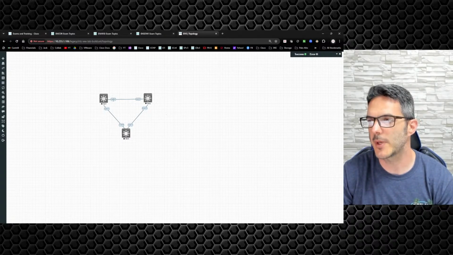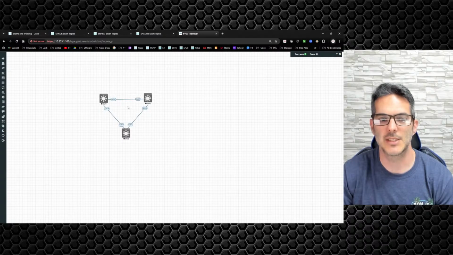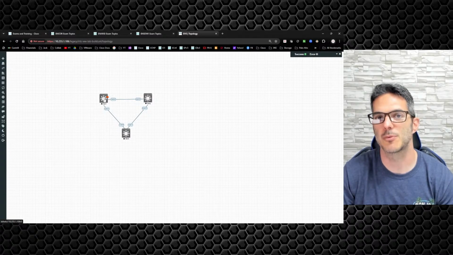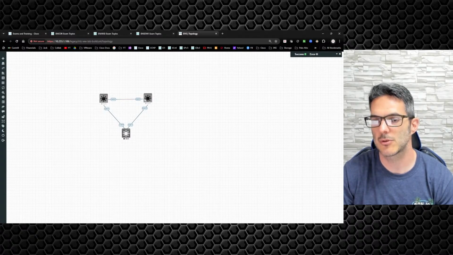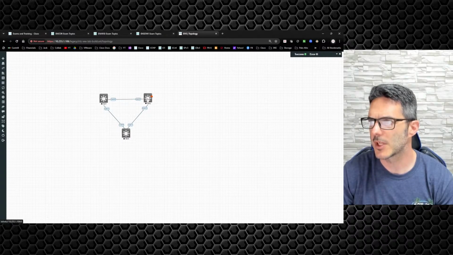The link in between switch 1 and switch 2 doesn't get used unless one of the uplinks to switch 1 or switch 2 were to fail for some reason. And this switch right here is the root bridge for a specific set of VLANs, and this switch is the root bridge for a certain set of VLANs.